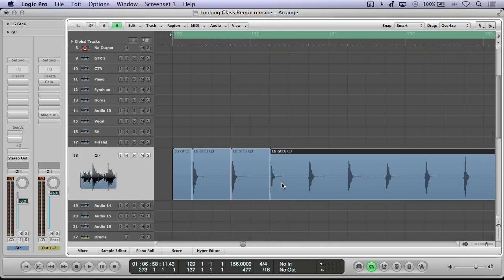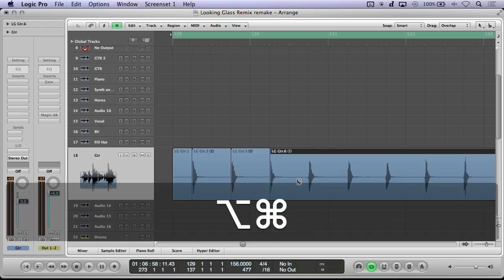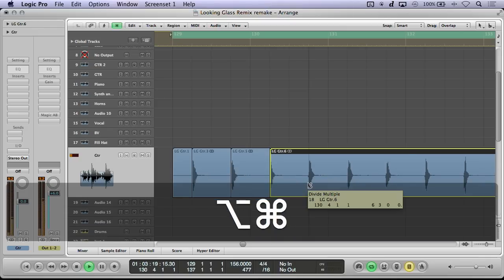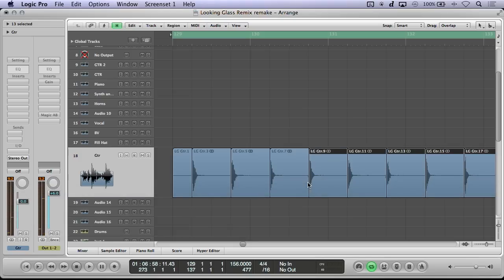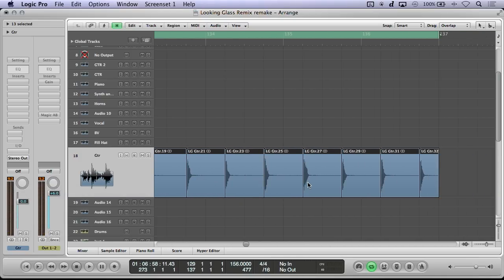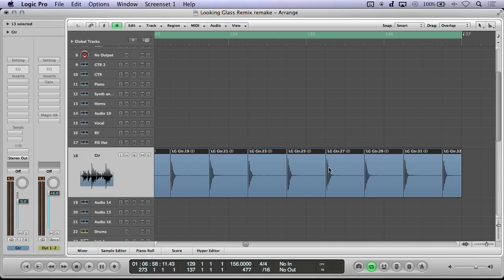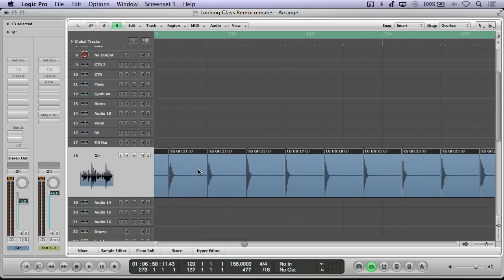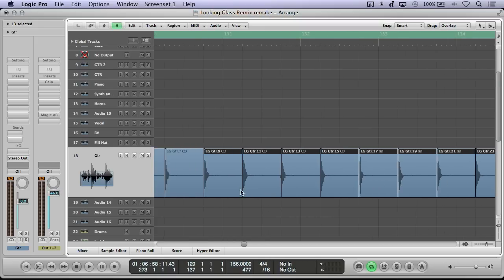Another good tip you can do here, if I want to chop all the way to the end by the same increments, if I press Command and Alternate and click on it, it's going to chop all of them across the same amount. And because it's the same interval, it's a quicker way of doing it rather than me clicking each bit. So that was Command and Alternate.